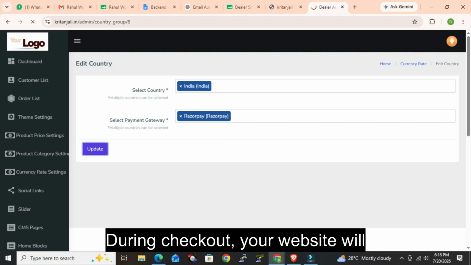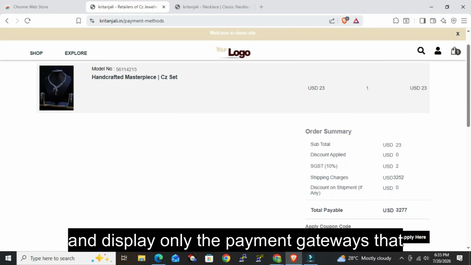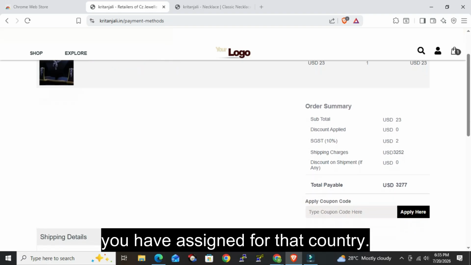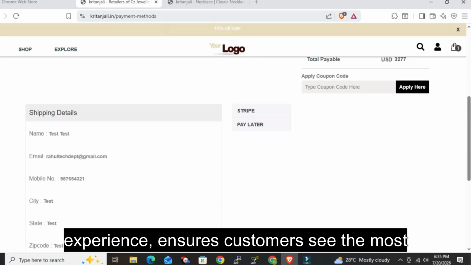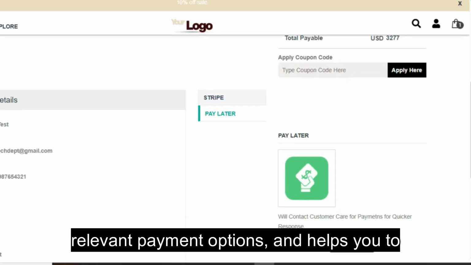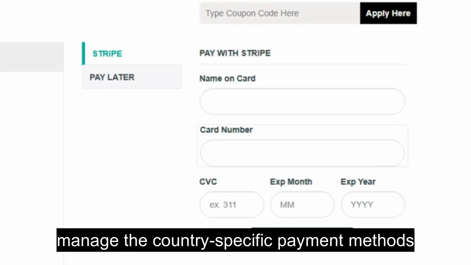During checkout, your website will automatically detect the customer's country and display only the payment gateways that you have assigned for that country. This provides a cleaner checkout experience, ensures customers see the most relevant payment option, and helps you to manage the country-specific payment methods efficiently.